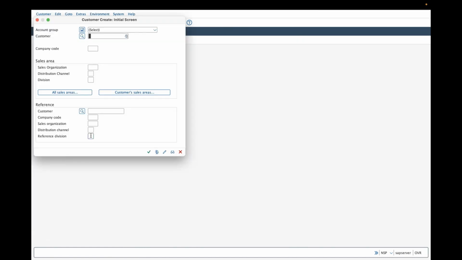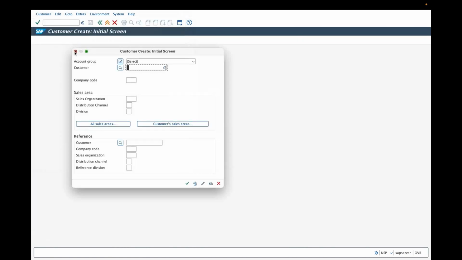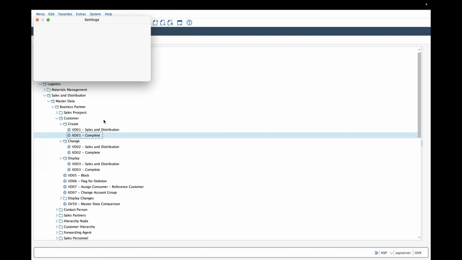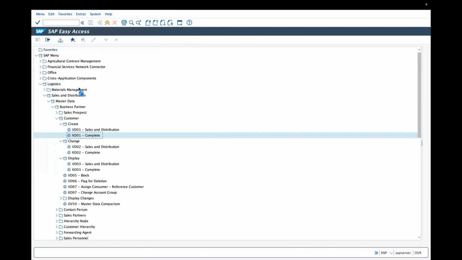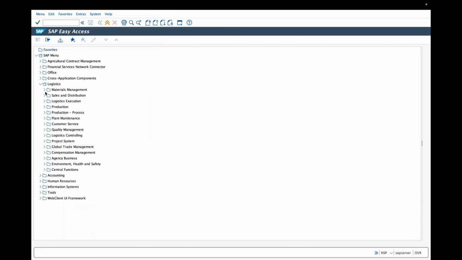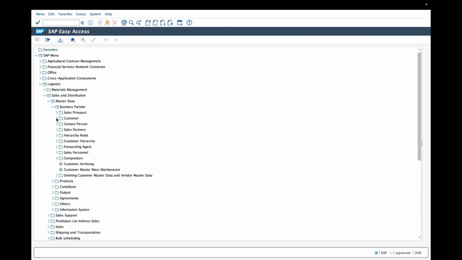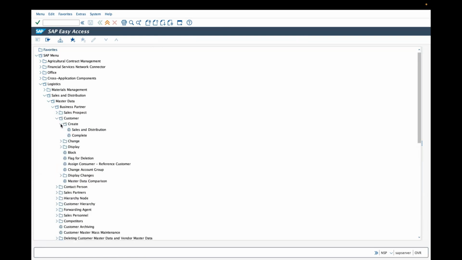Now, when you click over here, just a minute, you may not get the T code sometimes. For example, see: logistics, sales and distribution, master data, business partner, customer. Sir, the server you're using is different. The server I'm using is different. It is totally different, don't think in that way. See, here I'm not getting the T code now. It is just giving the descriptive text.